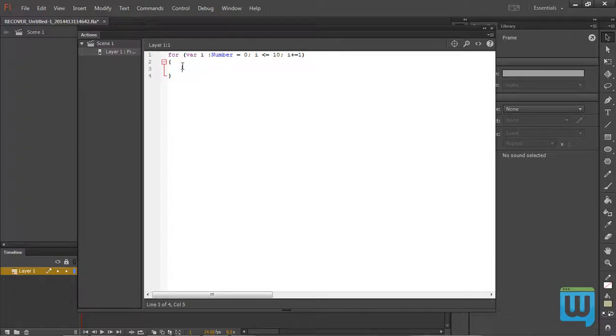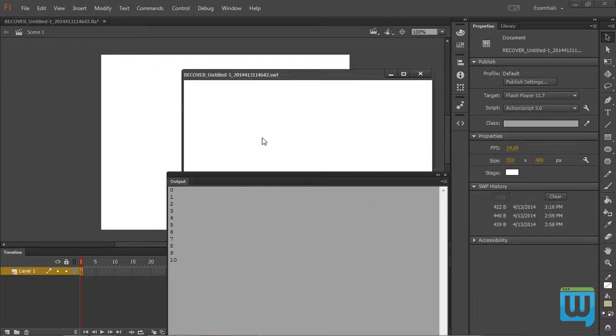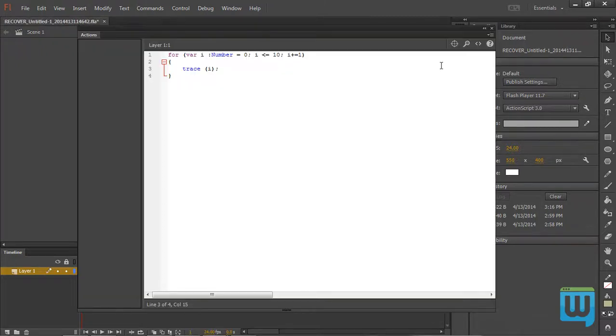And in this set of braces, I will write trace I. Just a movie, pretty much from 0 to 10, just like what happened with the while loop. So we can see that the for loop is a much easier way of doing what the while loop did. Now this is really some basic syntax for the for loop.